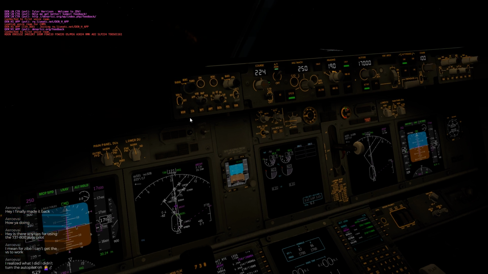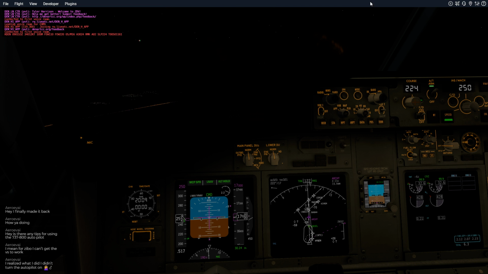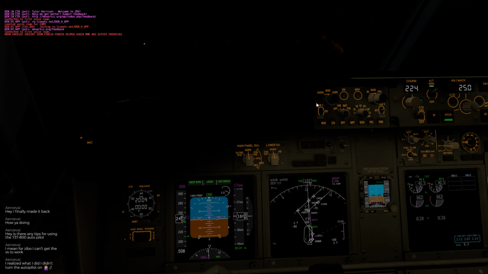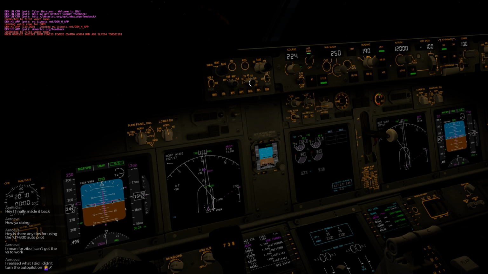Denver approach, Canadian Express 320. I'm with you, descending on the French arrival currently at flight level 200. Good evening to you, sir. Also, you can expect vectors for the ILS 34 right as well, sir. Roger, Canadian Express 320, expect ILS 34 right.